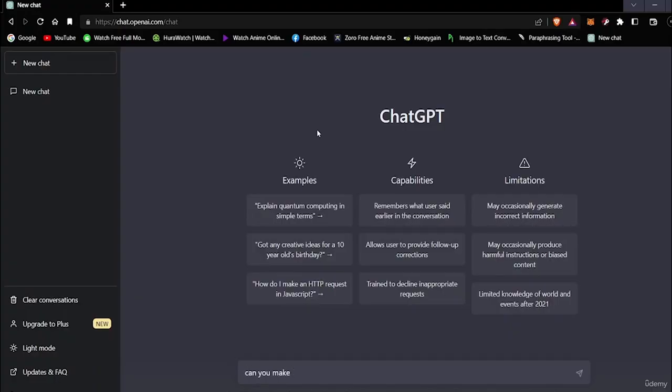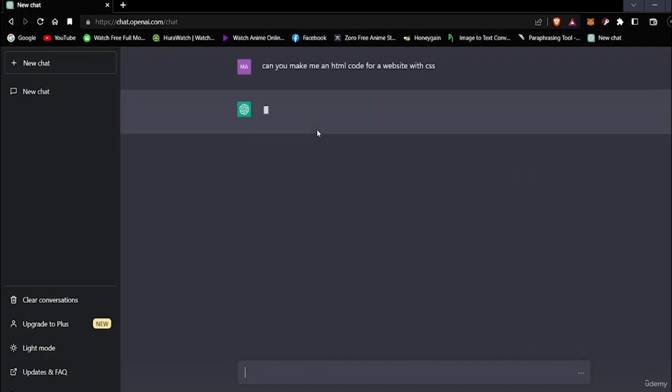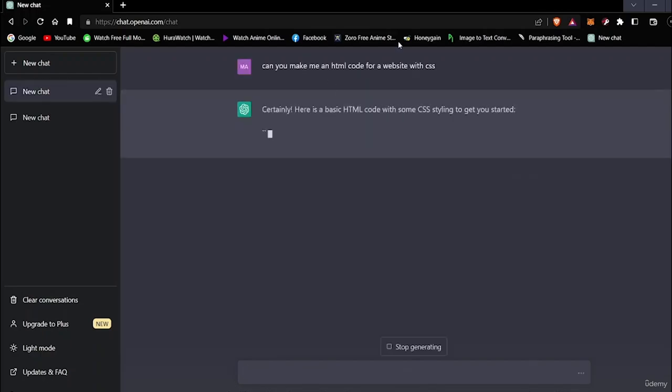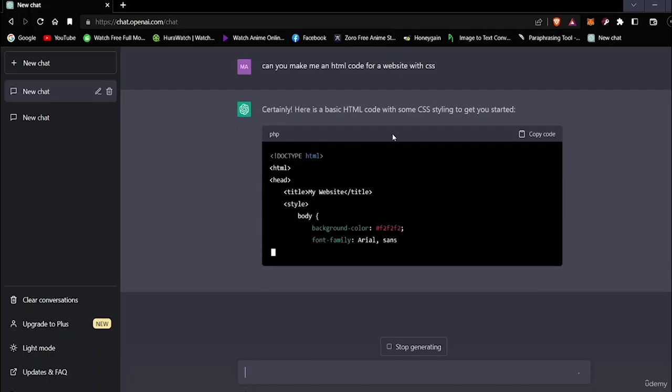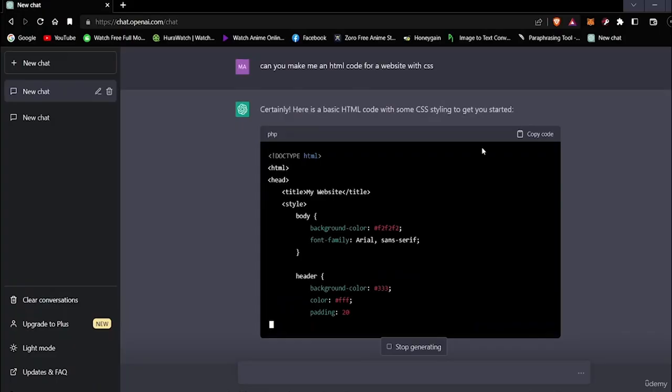and I'm going to ask it, can you make me an HTML code for a website with CSS. Okay, so it says certainly, here is a basic HTML code with some CSS styling to get you started. Now it's writing our code right now. We can just simply copy it later, but first we need the code.